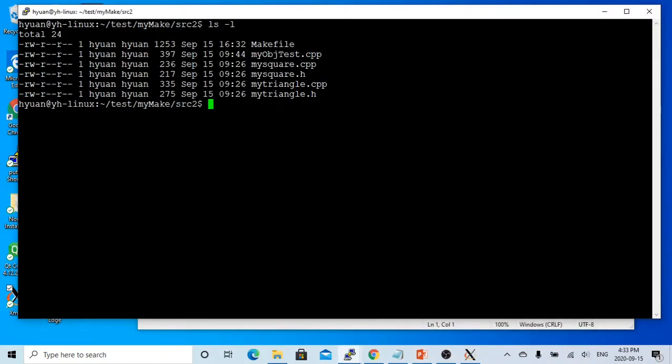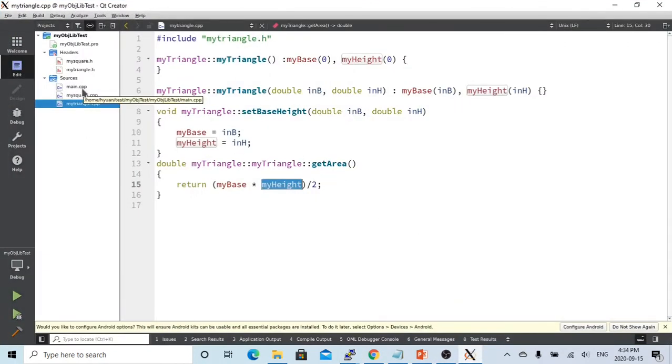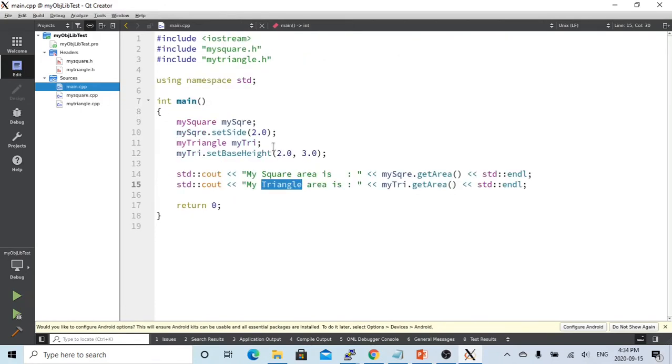Here on the Linux terminal, I have one project which is built by three CPP files, and this is the main CPP file, which invokes two of my classes, called my square and my triangle. Here is the program on the main.